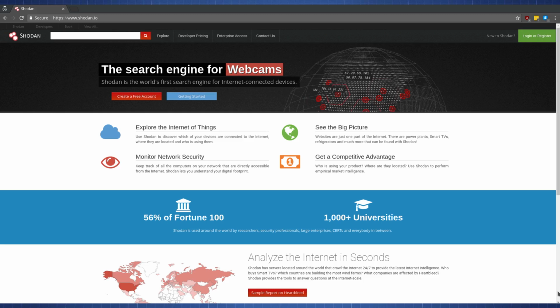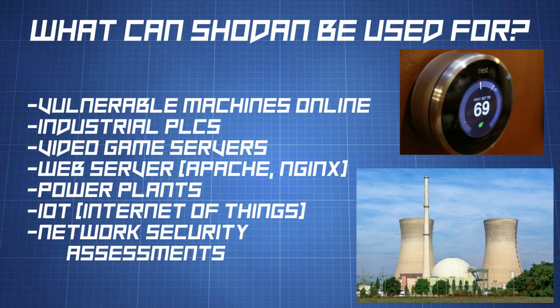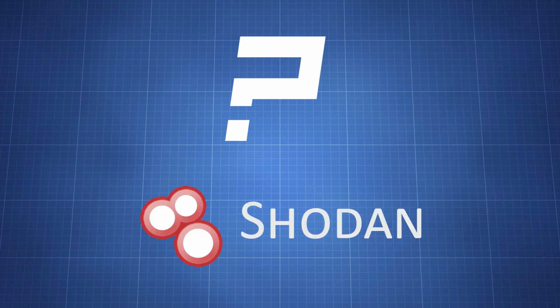Shodan can be used to find vulnerable machines on the internet, open video cameras, industrial PLCs or programmable logic controllers, and much more. You can find video game servers, web servers, security cameras, industrial control computers, and a whole host of other stuff. So, how does Shodan work?